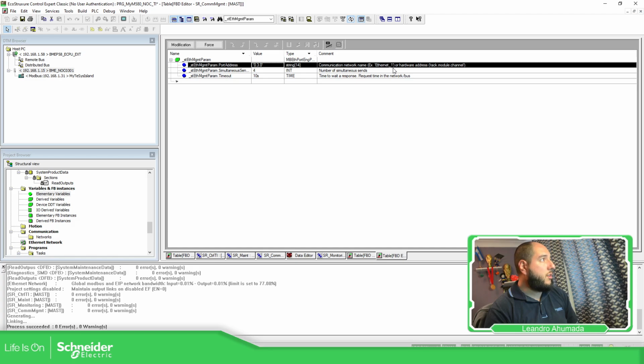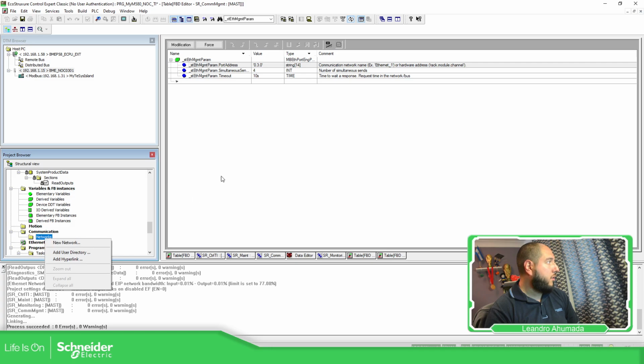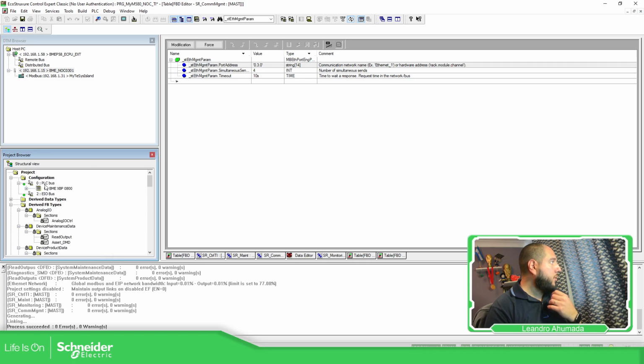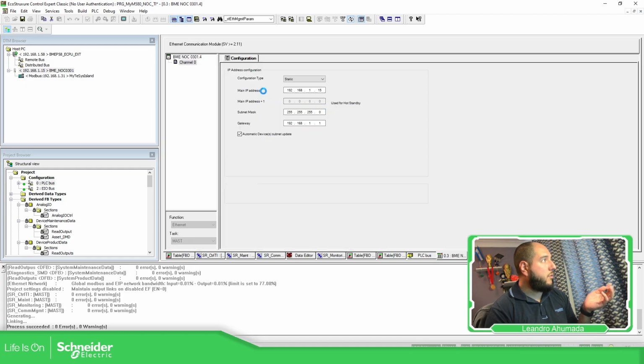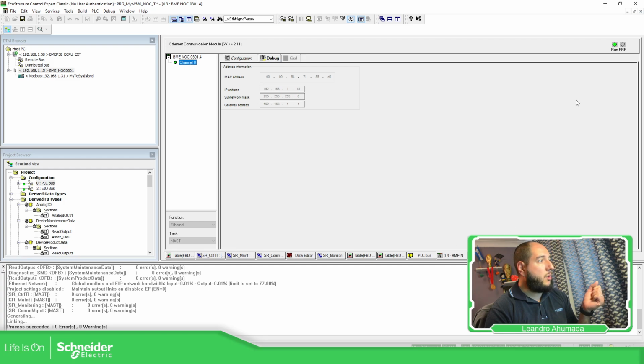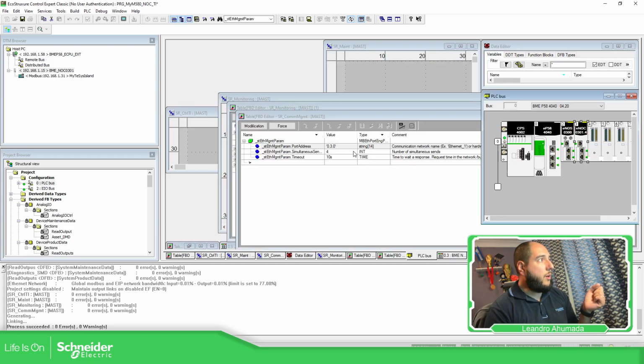So you can use the Ethernet underscore something, which is basically when you create a network here, or you can use the hardware address, which should be rack, module, and channel. In my case, I'm using the NOC card. Let me just show you the architecture. I'm using this, so it's going to be rack 0, module 3, and channel 0. Channel 0, NOC card. That's why I'm using 030.